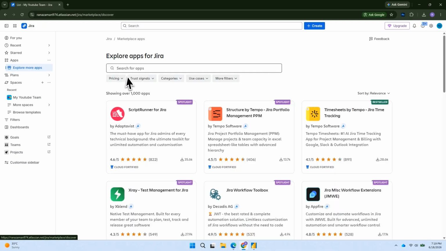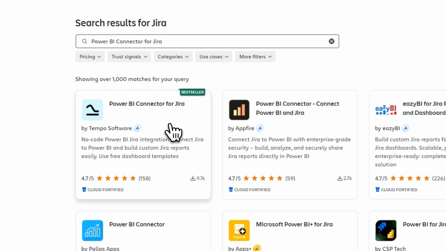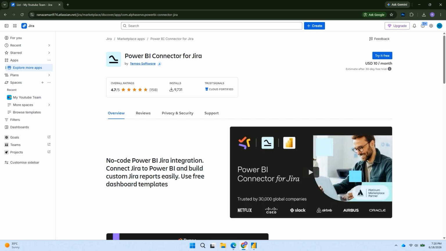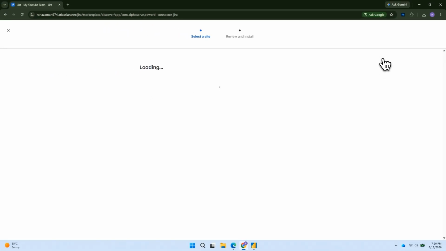Once the Marketplace page loads, search for Power BI. You'll see several available integrations and connectors. One commonly used option is the Power BI connector for Jira by Tempo software. Open the connector page and select the option to start a free trial.